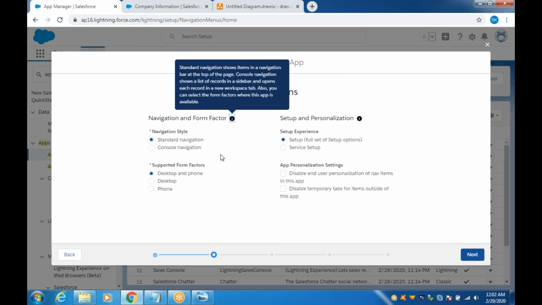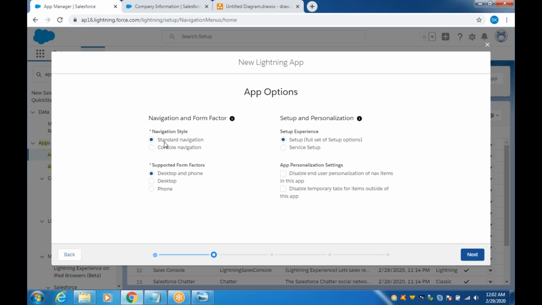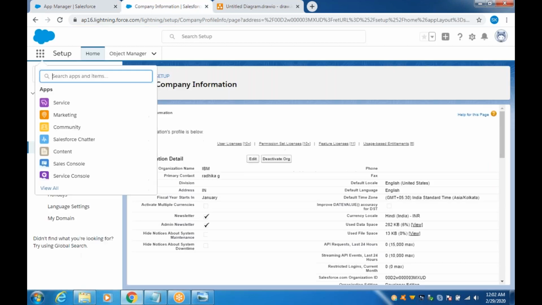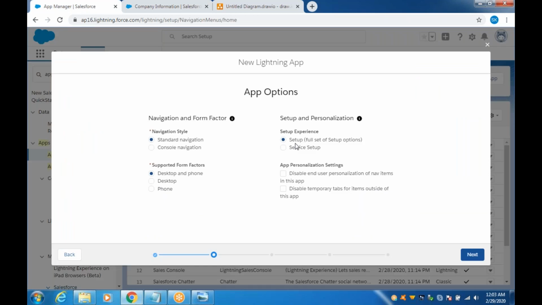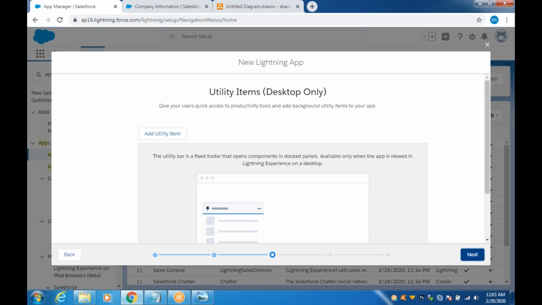Then this comes. I just selected standard navigation, and desktop and phone. Next, setup option. Setup option means do you want to have setup access, service setup, developer console, and edit object, the full setup, or only service setup? I want full setup. Then click next.